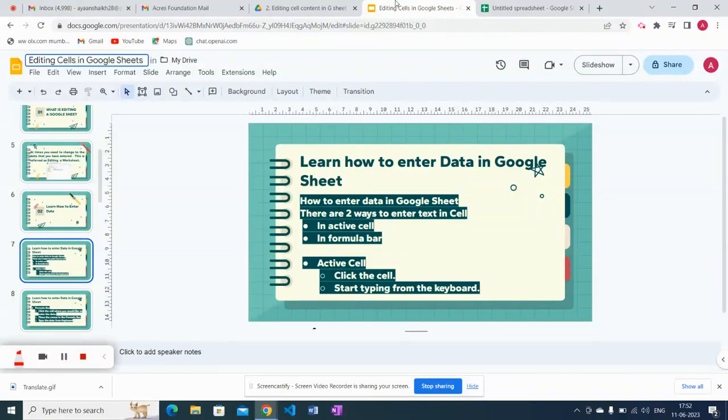Now, since we have already learned what Google Sheets is, we will look into exactly how to enter the data into Google Sheets. Over here you are able to see that there are two ways through which data can be entered into Google Sheets. One is called the active cell way, and the second, as you can see, is through the formula bar. We will have a look at both parts.